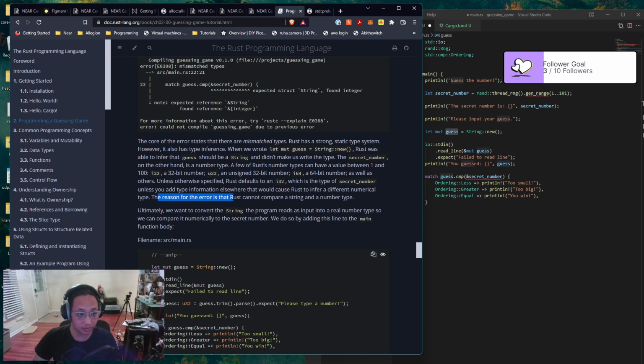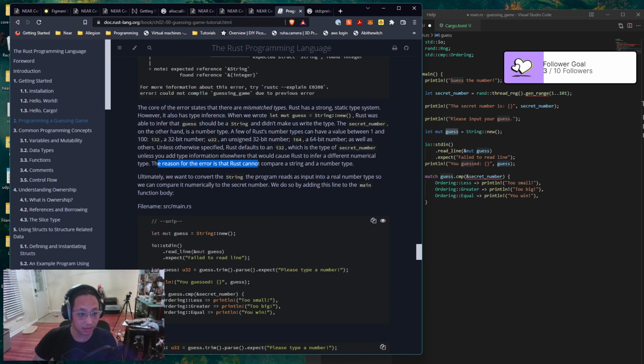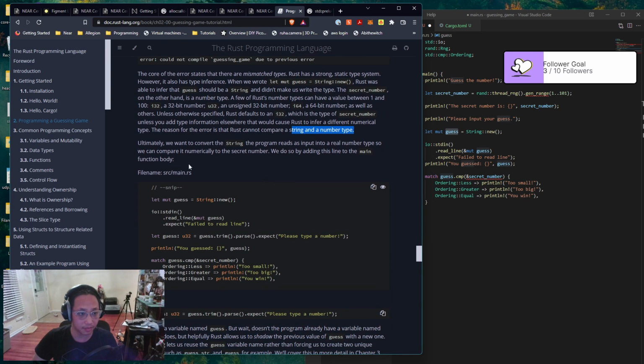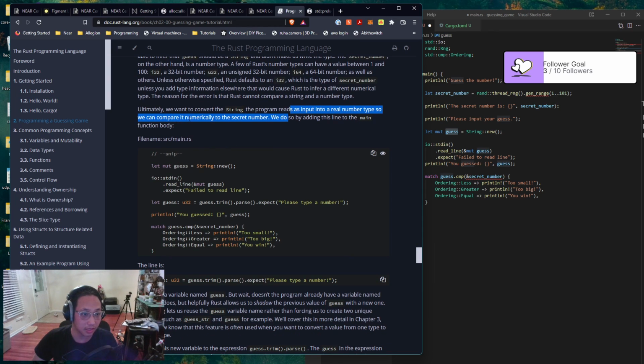The reason for the error is that Rust cannot compare a string and a number type. Ultimately, we want to convert the String the program reads as input into a real number type so we can compare it numerically to the secret number. We do so by adding a line in the main function.